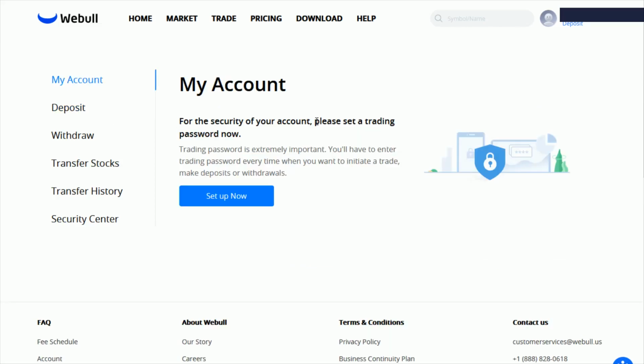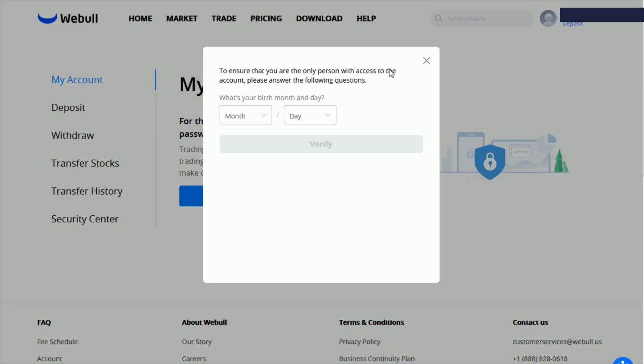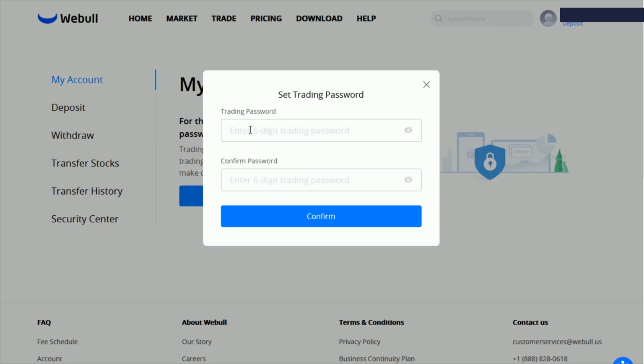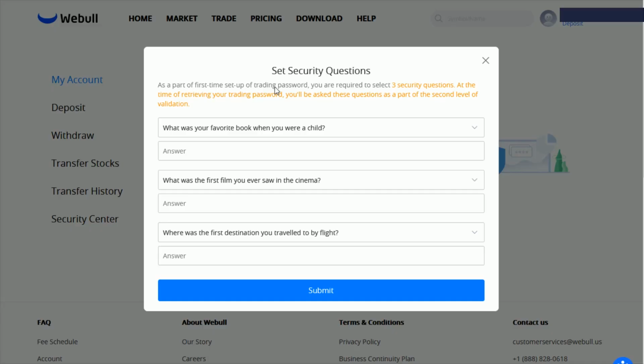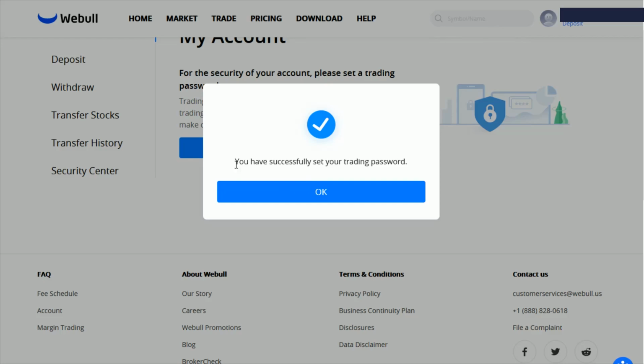And then what we want to do is set a trading password for the security of our account when placing trades. So we need to set this up by clicking this Setup Now button right here. And to ensure that you're the only person with access to this account, please answer the following questions. So you're just going to simply answer these questions to verify. And then you enter in the trading password that you want to set, confirm that password, and then click confirm. And after you set up your trading password, it's also going to ask you to set up 3 security questions. So set up the 3 security questions and answers that you have for those questions and then click submit. And then once you do that, it should say you have successfully set your trading password, so then click OK.